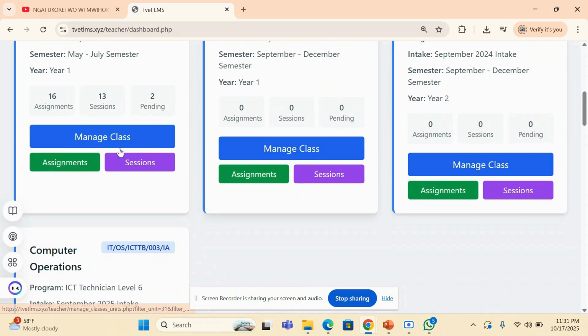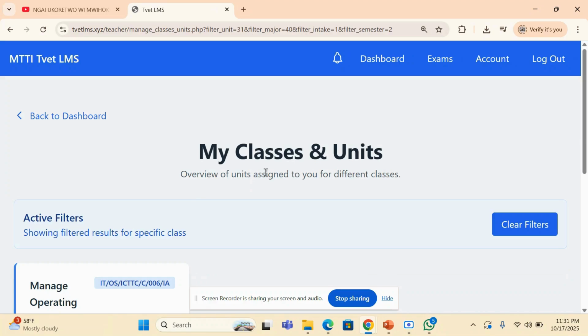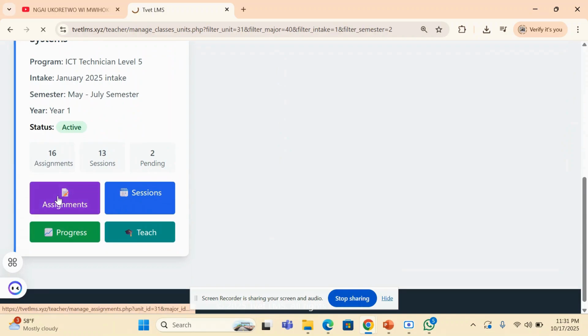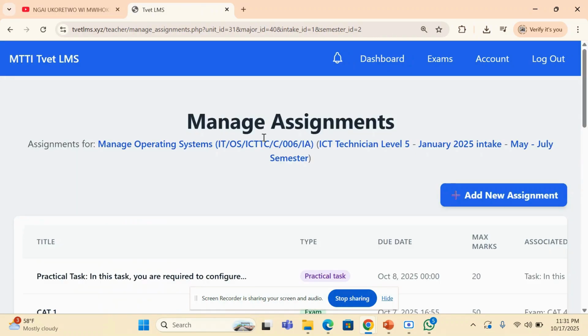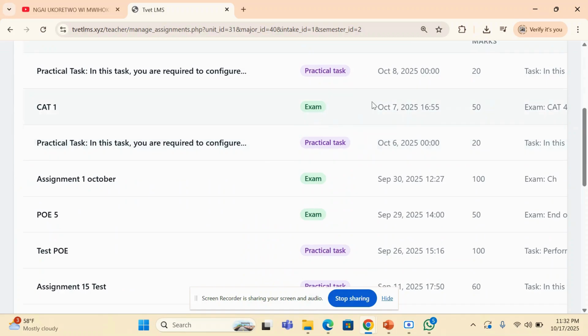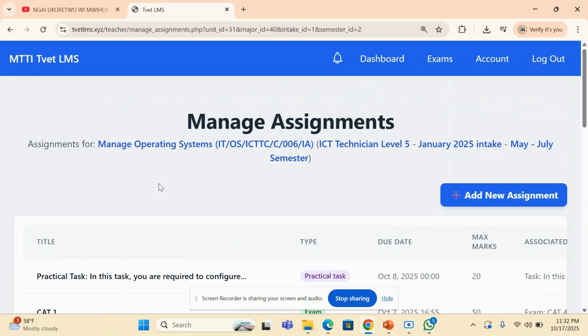For this class, we already have some assignments that have been done, and we have sessions that have been done, and some pending assignments. So we can manage this class. Let's click the very first one and see what is over there. For this class, we can scroll and see the assignments. We have practical 1 that has been given as an assignment, practical 2 over here, practical 3, like that, to the last practical. All the assignments that you give your students will come over here.